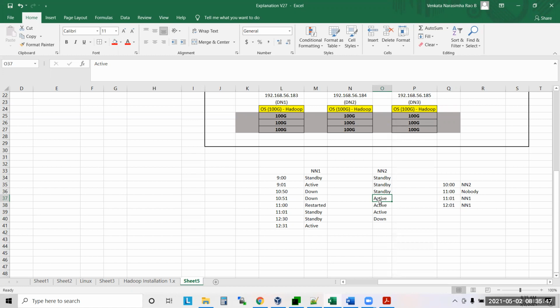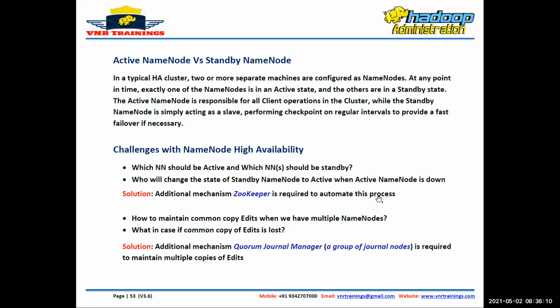See, there are two things. Initially, both are in standby. Who will decide who should be active and who should be standby? That is the first question. Second, now we have one active and one standby, and the active is down. Who will make the standby active? That is the next question. Got it? So this is the first challenge. What is the second challenge? And what is the solution for the first challenge?